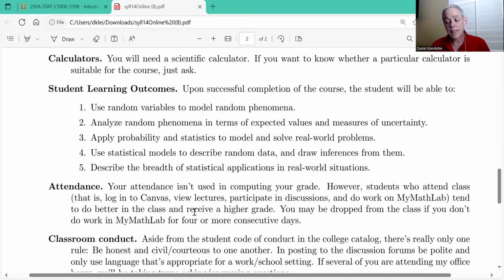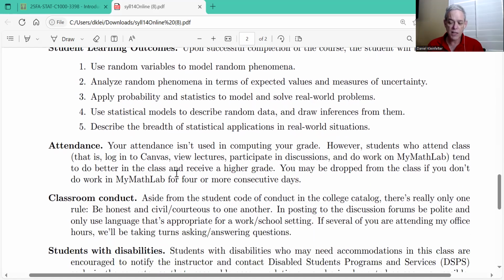You may be dropped from the class if you don't do work in my math lab for 4 or more consecutive days. Okay, so sometimes with an online class, people start out with good intentions and then things happen. They get stuck with work or their personal life, or in-person classes tend to take priority and they just kind of let it go.